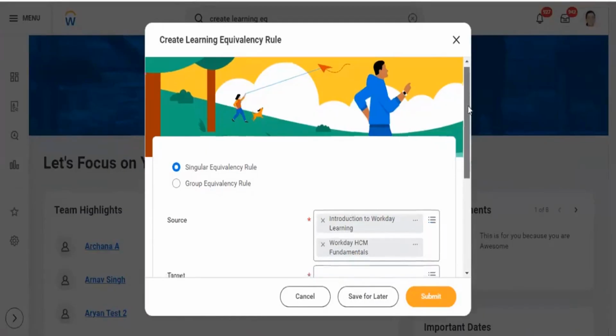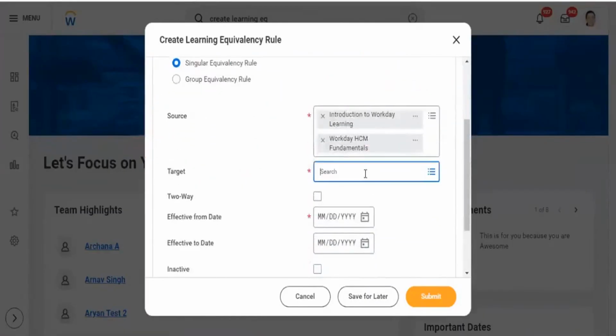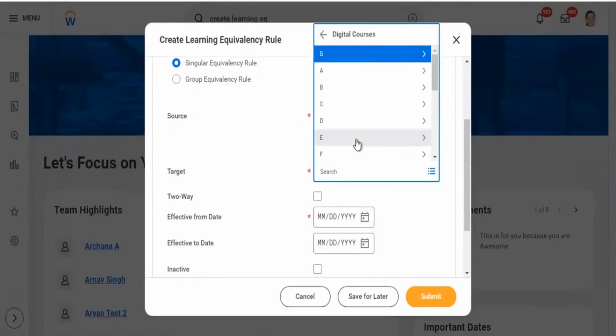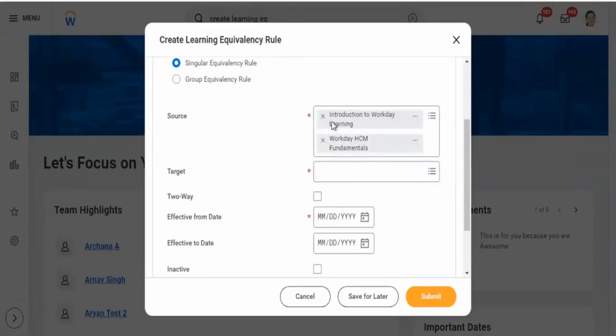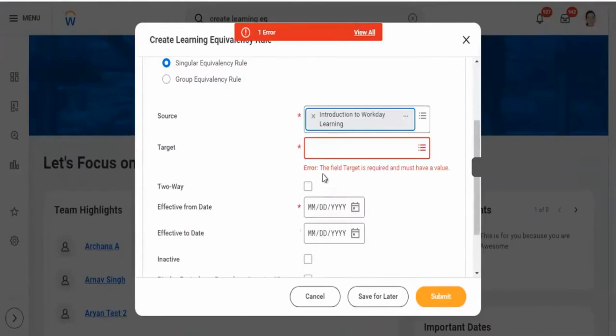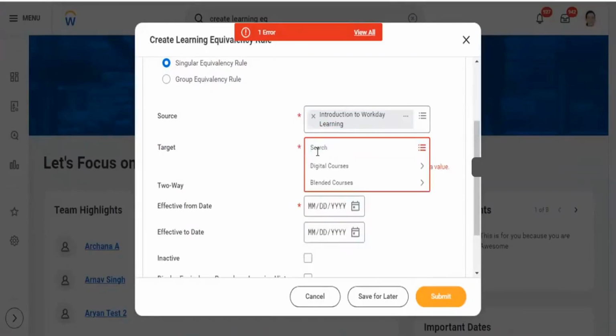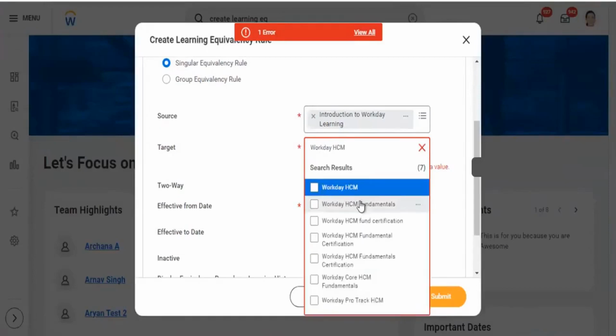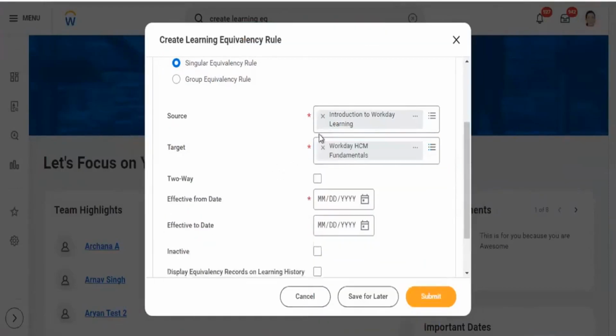And the target is, probably here we can take. That would be the target. Here, that is the source and this is the target. What we will be assigning to an employee.